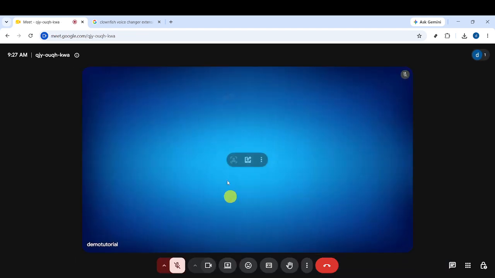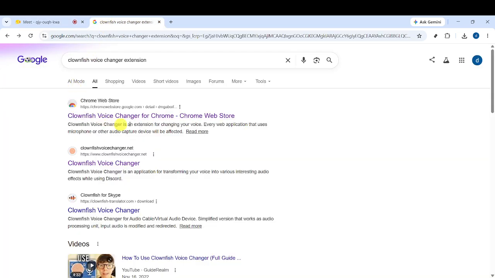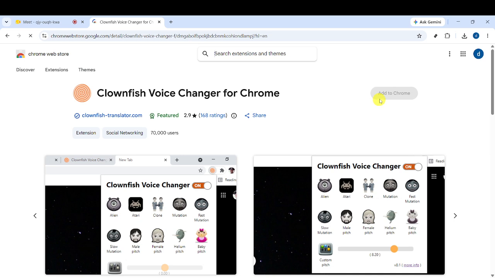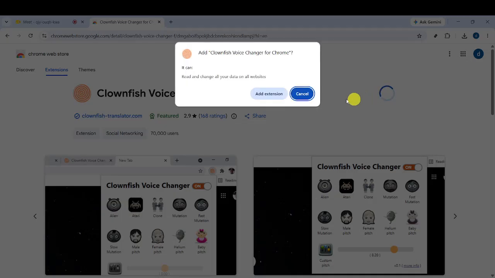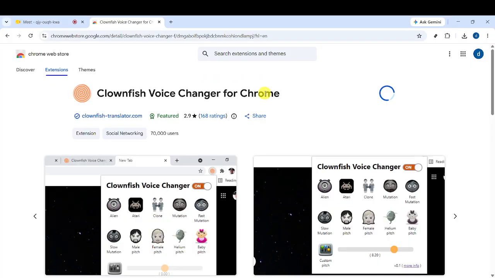Before changing your voice inside Google Meet, you'll need a Voice Changer tool installed in your browser or on your system. Search for Clownfish Voice Changer for Chrome in the Chrome Web Store. When you find it, click Add to Chrome to install the extension. If you prefer a different voice changing tool, that's also fine, as long as it gives you an audio device or extension that Google Meet can recognize.